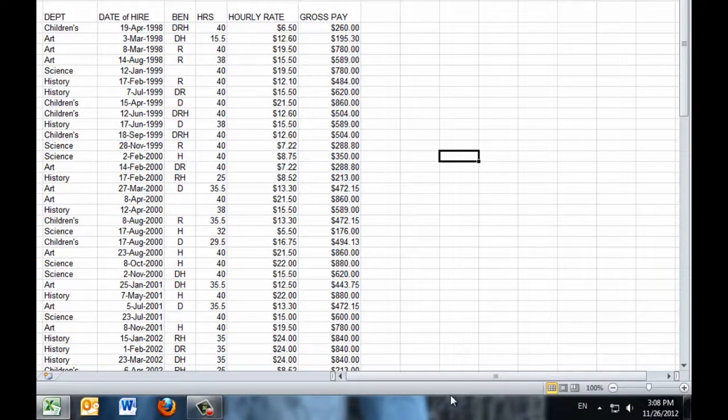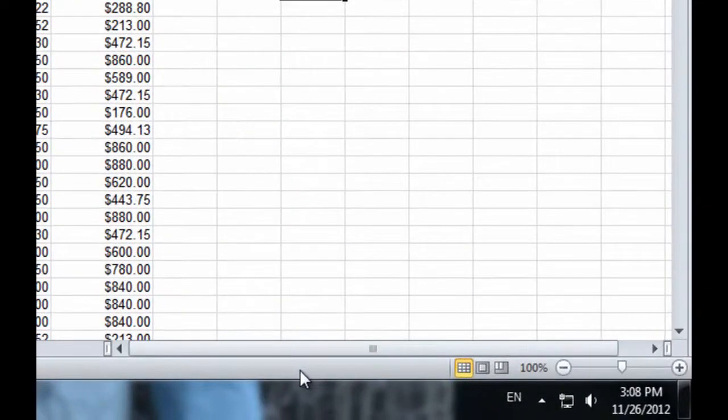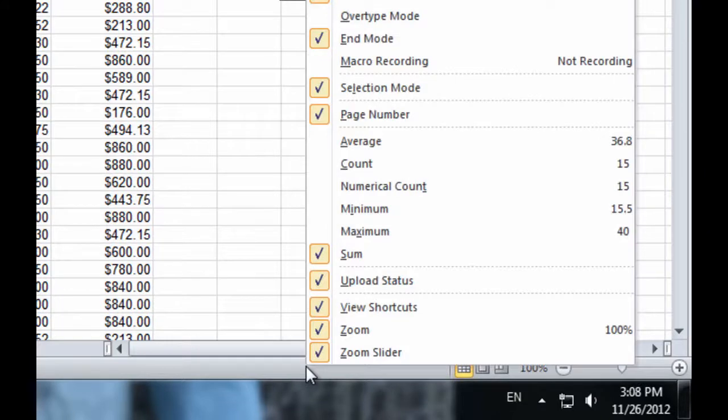And as I just mentioned, there are other functions you can add to this status bar. Bring your mouse down to the status bar area, right click, and here you will see all kinds of functions that are already on the status bar. You don't always see these unless you're actually using the functions, but I want to direct you to these right here. I'm going to turn on the average, count, numerical count, that'll make sense in a minute, minimum, maximum. All right, so I have everything I possibly can turn on turned on.